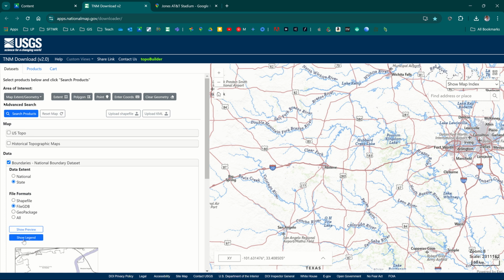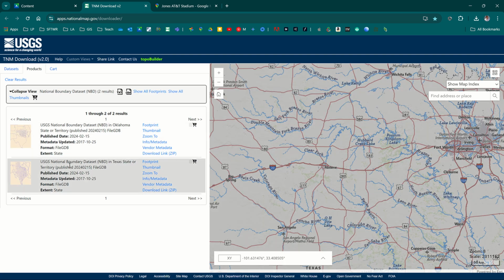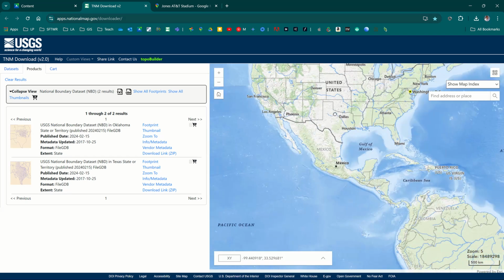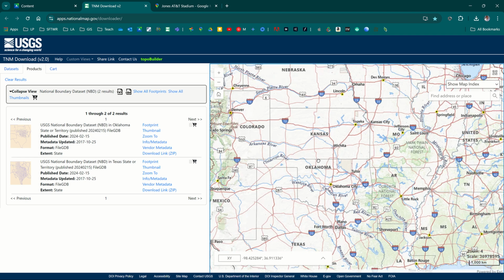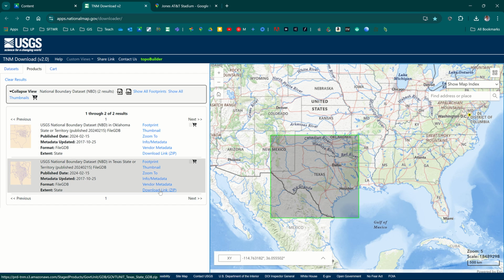You don't need to mess around with previews or legends. Just come up here and choose search products. You can see we have two footprints here, so maybe I was a little close to Oklahoma. If you zoom out, I love this feature on this website. If you just hover over the data sets on the left, it highlights the area that the data set covers on the right. We don't want the Oklahoma data set, we simply want the Texas one. So click download link.